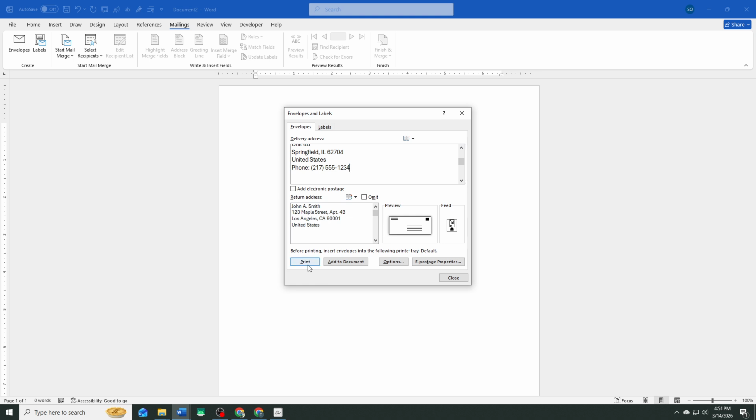If you prefer to add the envelope to your document first, click Add to Document. This will insert a formatted envelope as the first page of your document, allowing you to make further adjustments or save it for later printing. By following these steps, you can quickly create professional-looking envelopes, ensuring that your mail is properly formatted and ready to send.